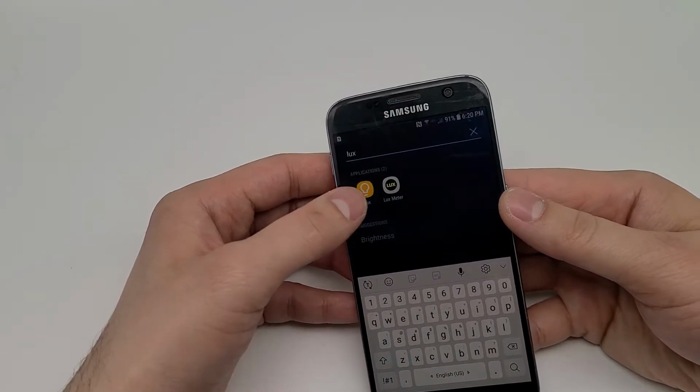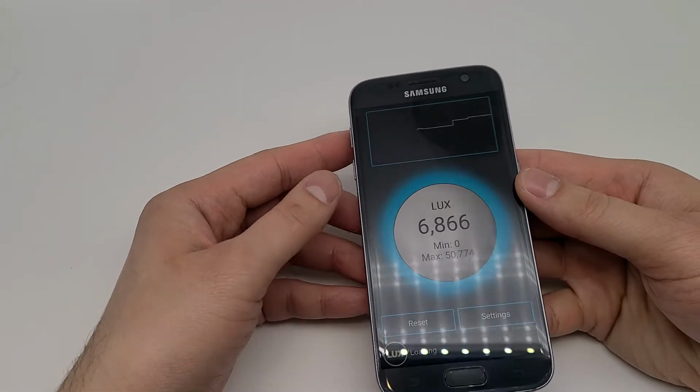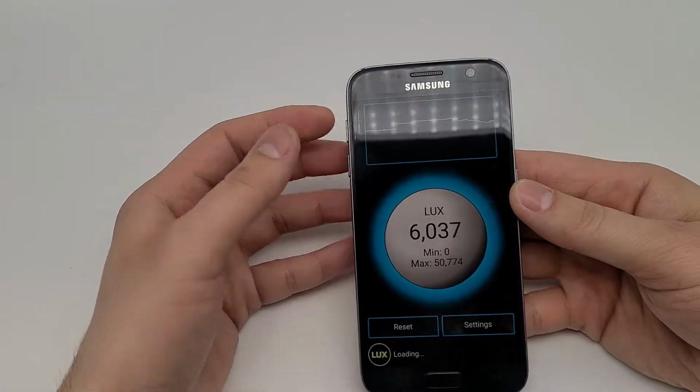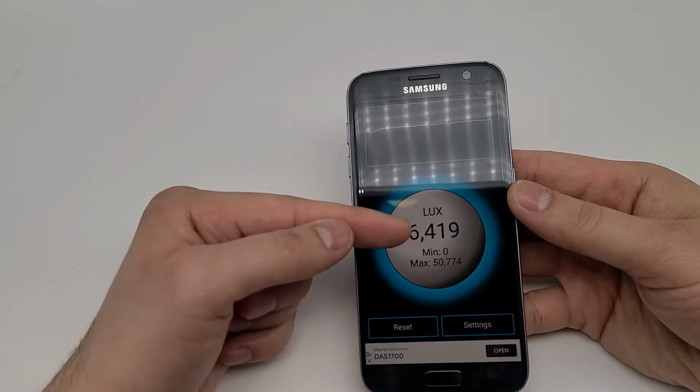I'm going to just choose one, and here's a Lux Meter. Right away it tells me how bright something is, right? And I get a graph. You don't need a graph. All you need is this number right here, the Lux number.